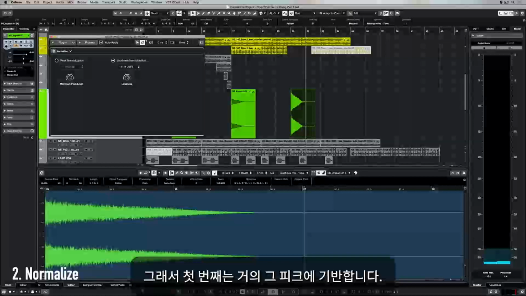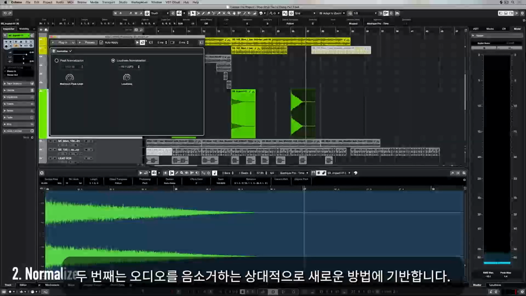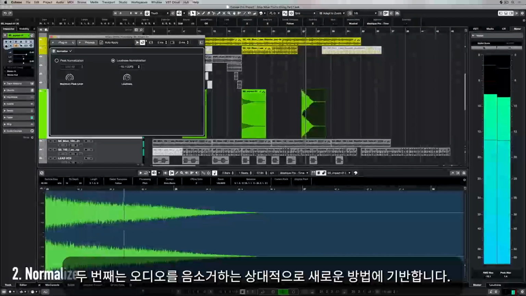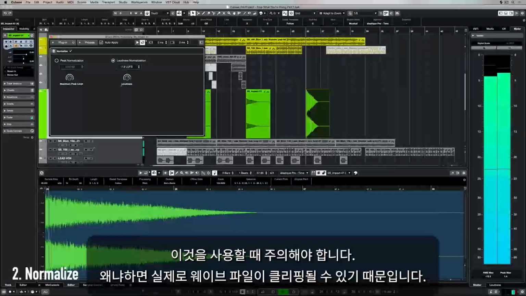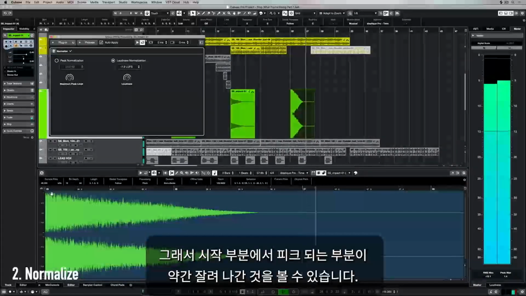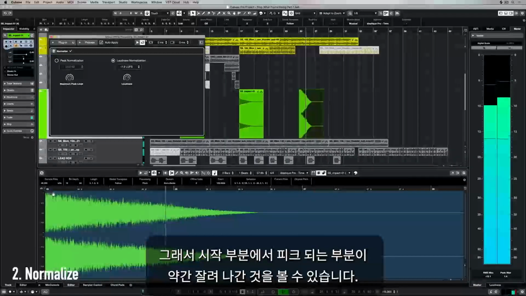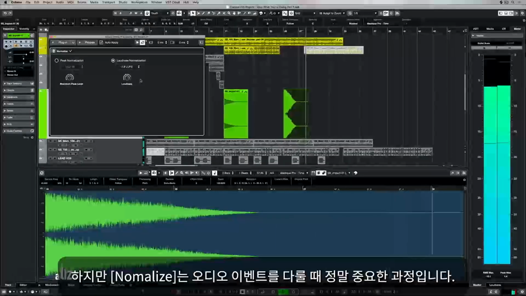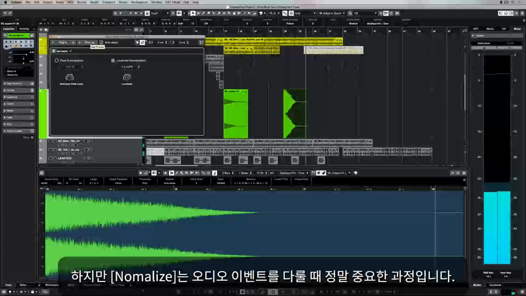So the first one's almost based on those peaks. The second one is based on a relatively new method of metering audio. And you need to be careful using this one because you can actually clip your WAV file. So you'll see there at the start, the peaks are a little bit truncated or chopped off. But normalization is a really important process when it comes to working with audio events.